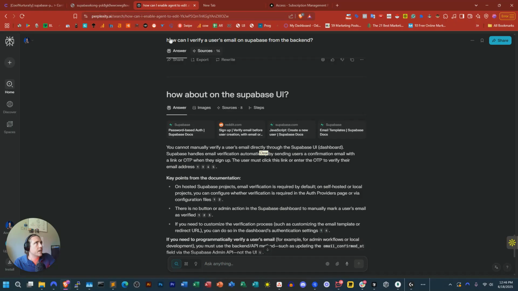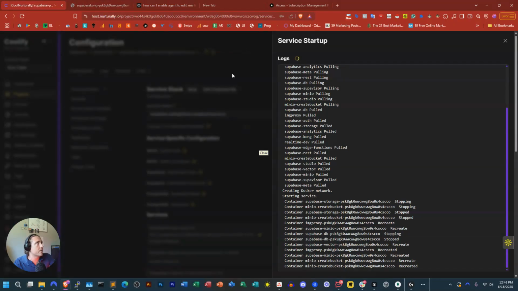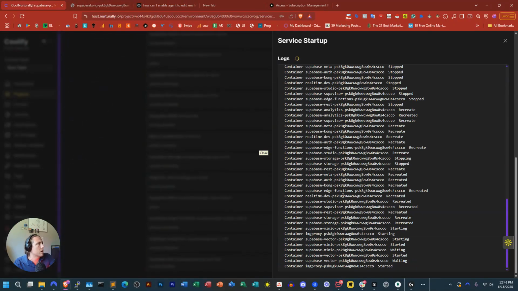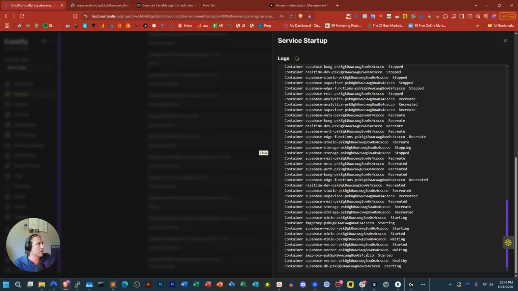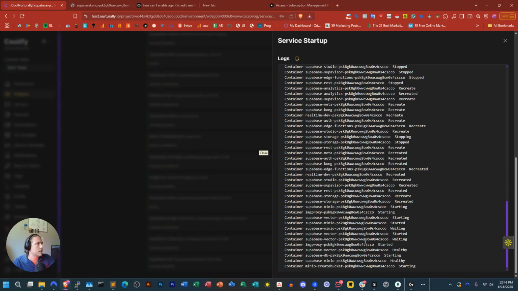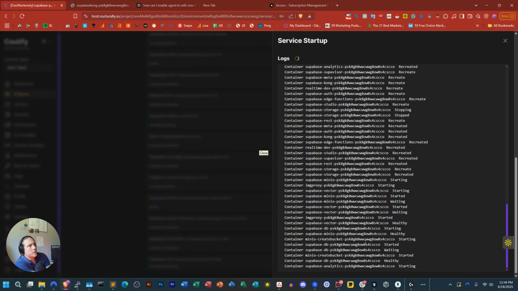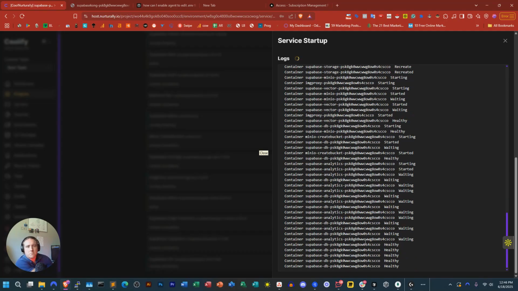So let's see if this is still degraded. It is still degraded. Let's go back here. We are starting and recreating containers. Some are waiting, some are healthy, some are cooking. That's fine. Again, this is an out of the box Supabase install, so there's a 0% chance that this won't build. I did modify some environment variables, but nothing significant.